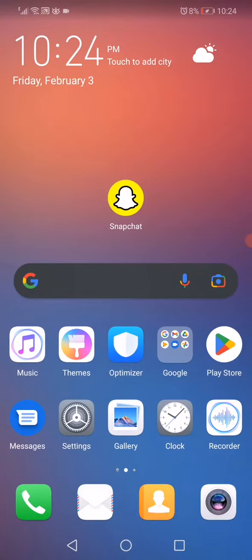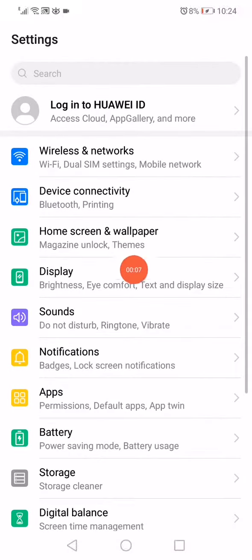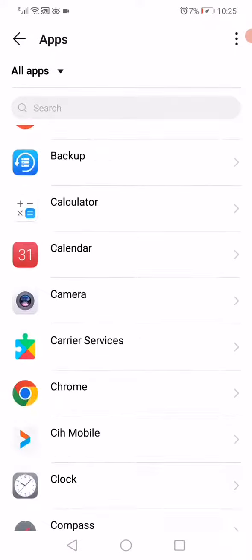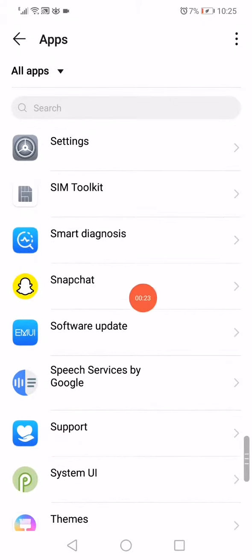Hello guys, so first thing you have to do, go to the settings on your phone, go to the apps manager, open the apps like this. Now on this page you will find all the apps that you have on your phone. All you want to do here now is very simple and easy. Just wait a few seconds and after that scroll until you find Snapchat like this.